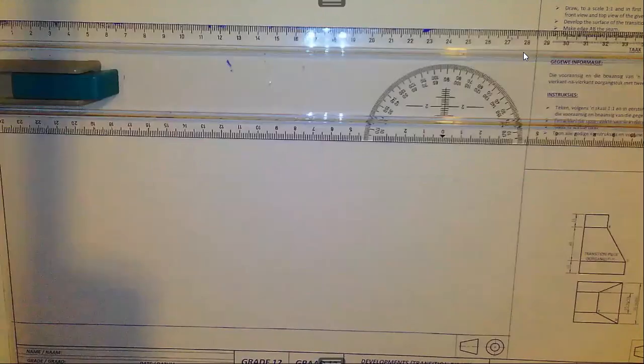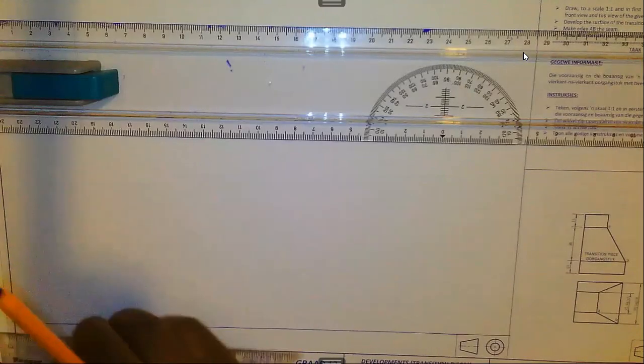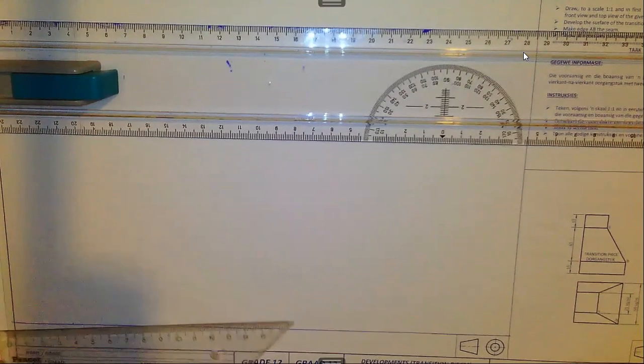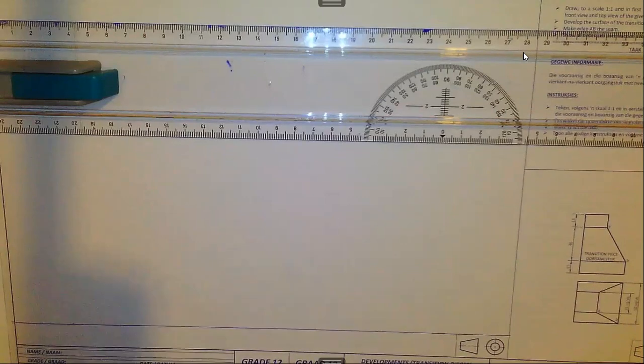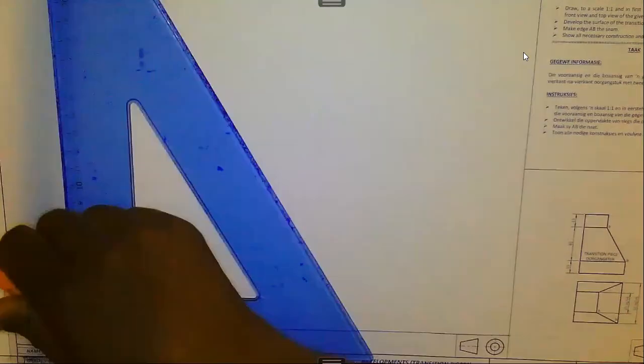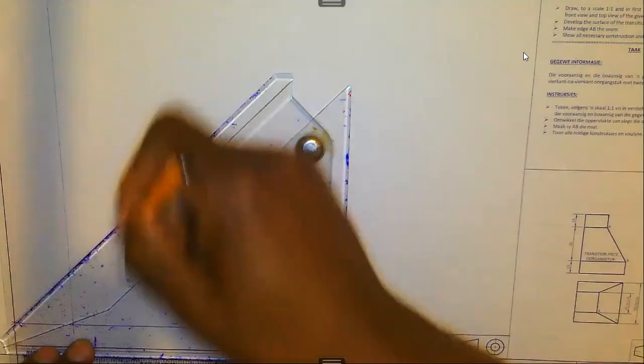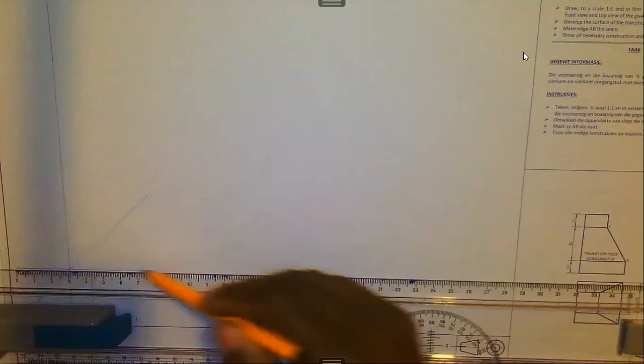Right, I'm just going to measure from here to there, 35, just to offset or move away from the edge. Draw a faint line like that. Bring a 45 degrees set square like this. There you go. Right, so this point, I want it to be that point.